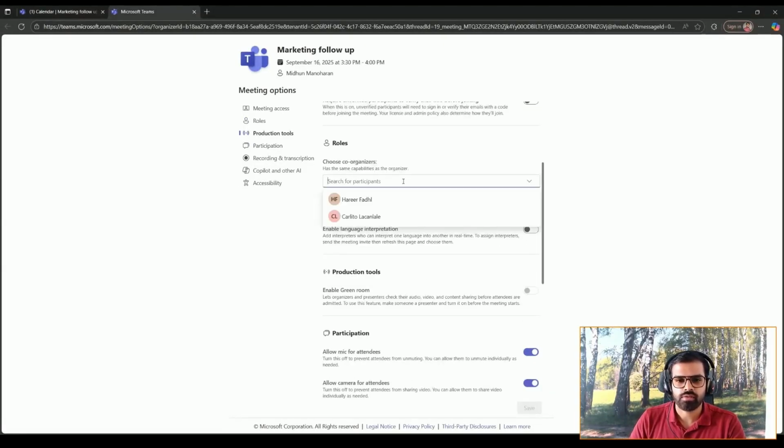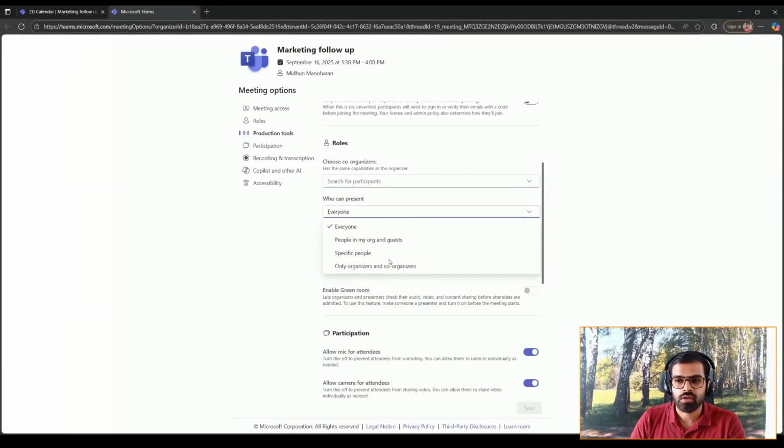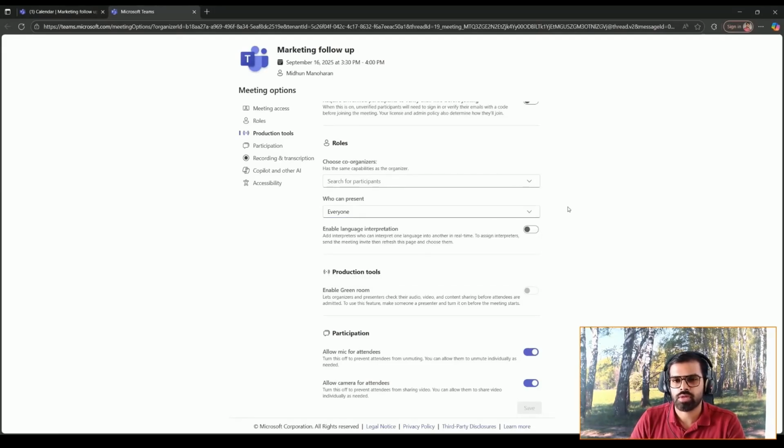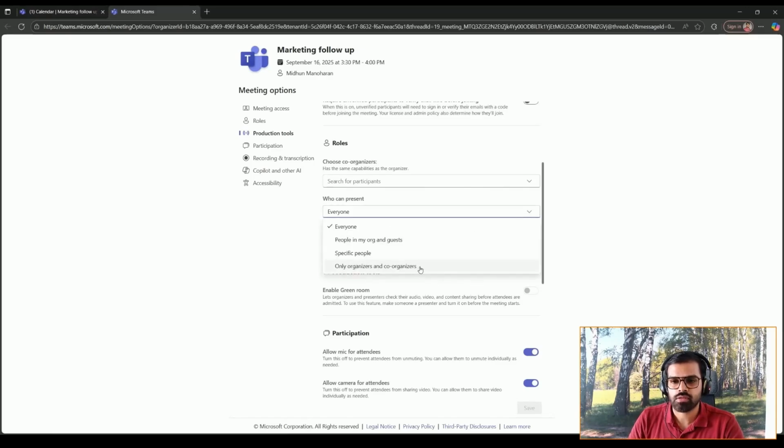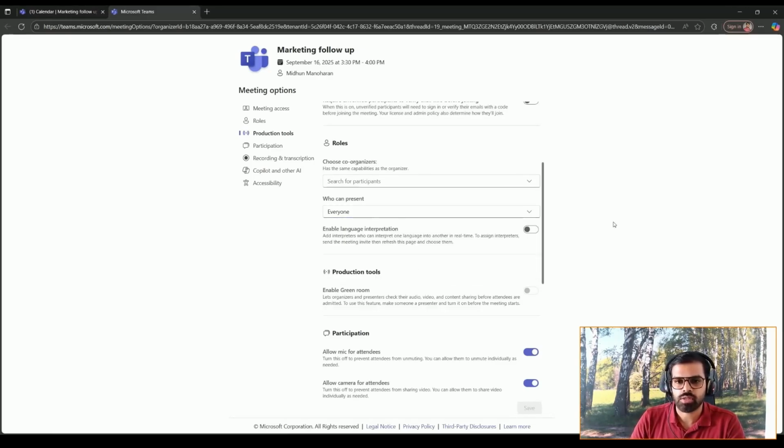So here we have choose co-organizers. You can also choose who can present. In this particular meeting, we only have organizers and co-organizers, not more. So we won't have anyone external, let's say by mistake, interrupting the meeting and presenting because we don't want them to. But the good thing is, even if you restrict, during the meeting, you can actually enable individually participants to present during the meeting.